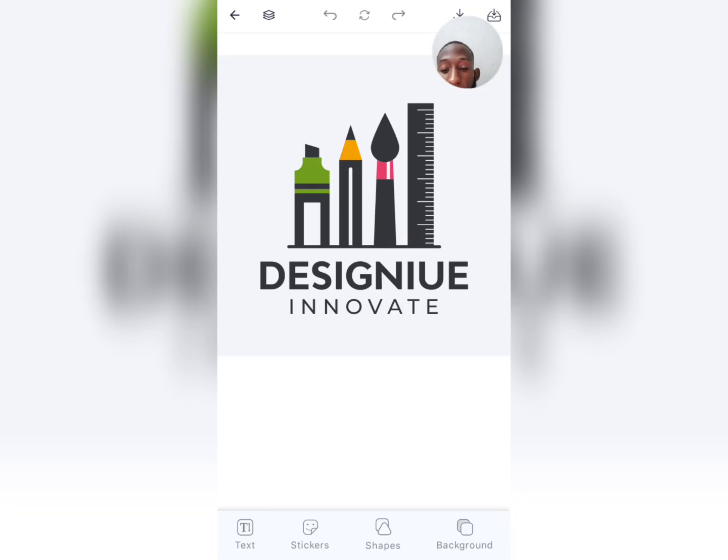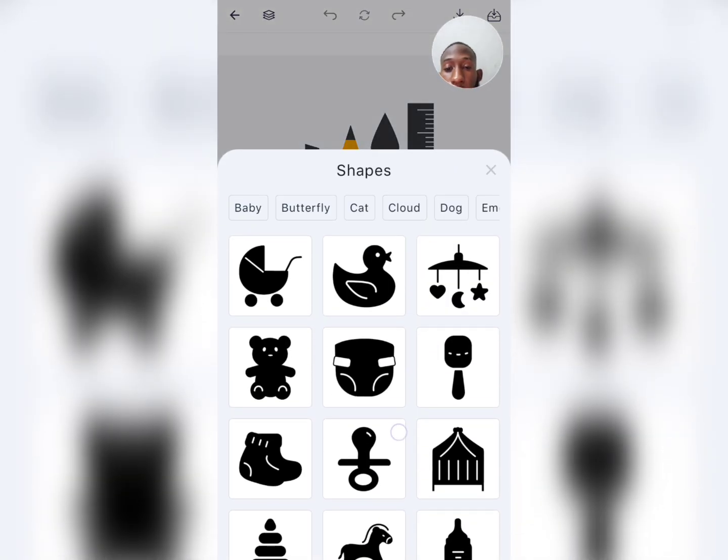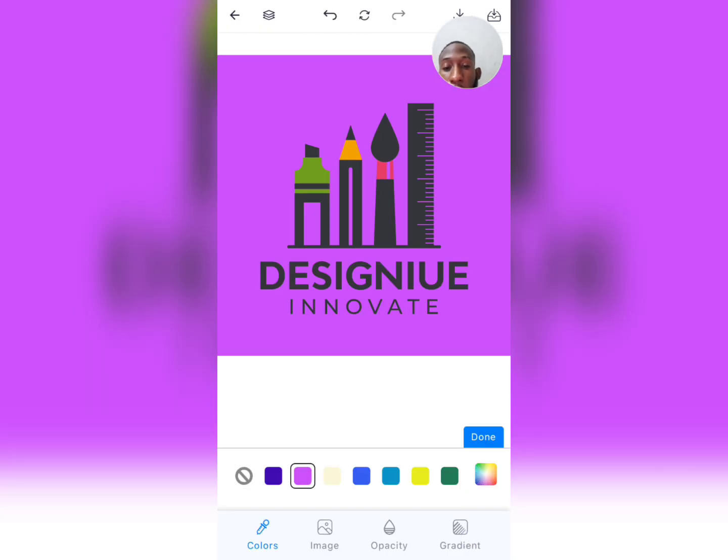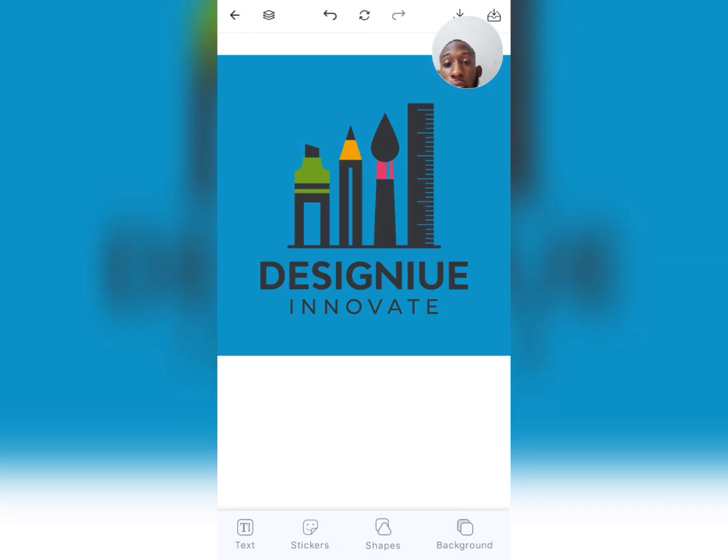So you have the text, you have the stickers which you can add, you have shapes which you can add, as you can see here. You also have backgrounds, so you can adjust backgrounds and so forth. You have all of that which you can do.